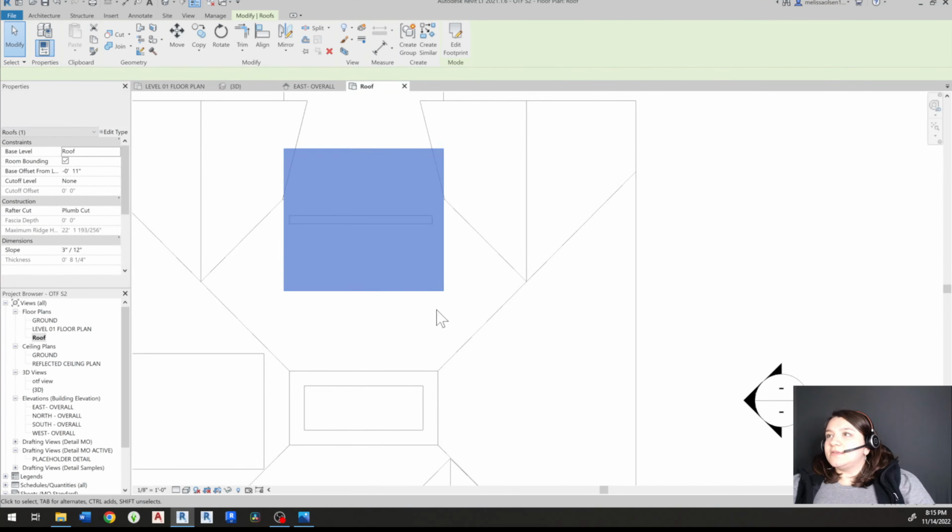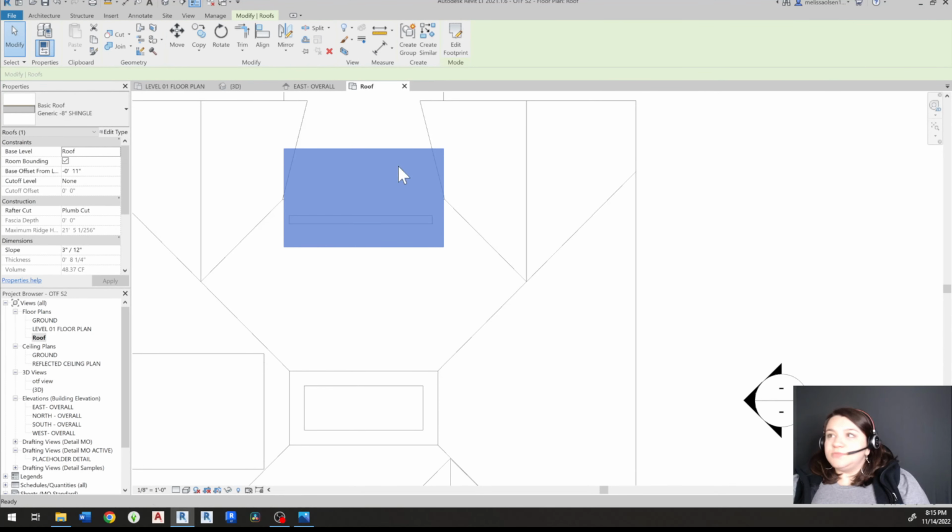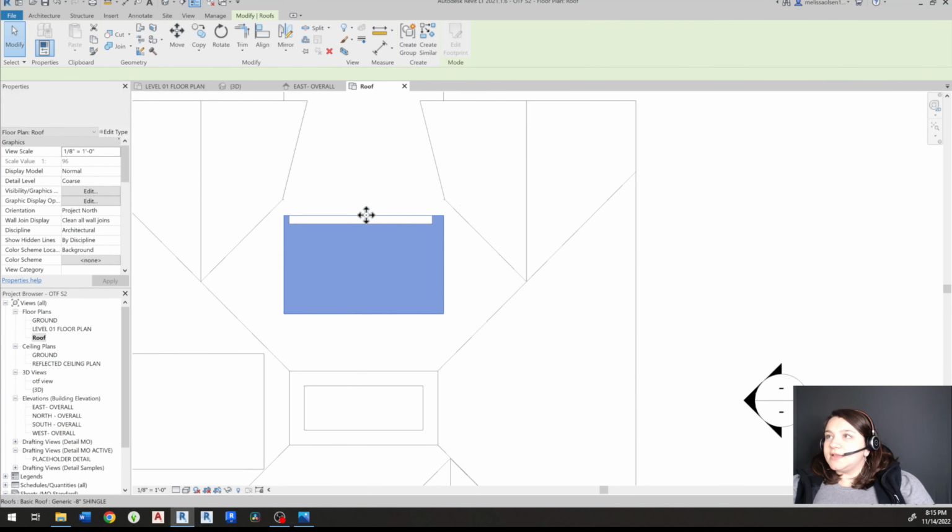And then I'm going to go in 3D, and now I can see where it is and how far back it is. So I'm going to adjust this. I'm going to make it a little bit smaller, and then I'm going to move it so that it is there and then 1 foot off the wall.